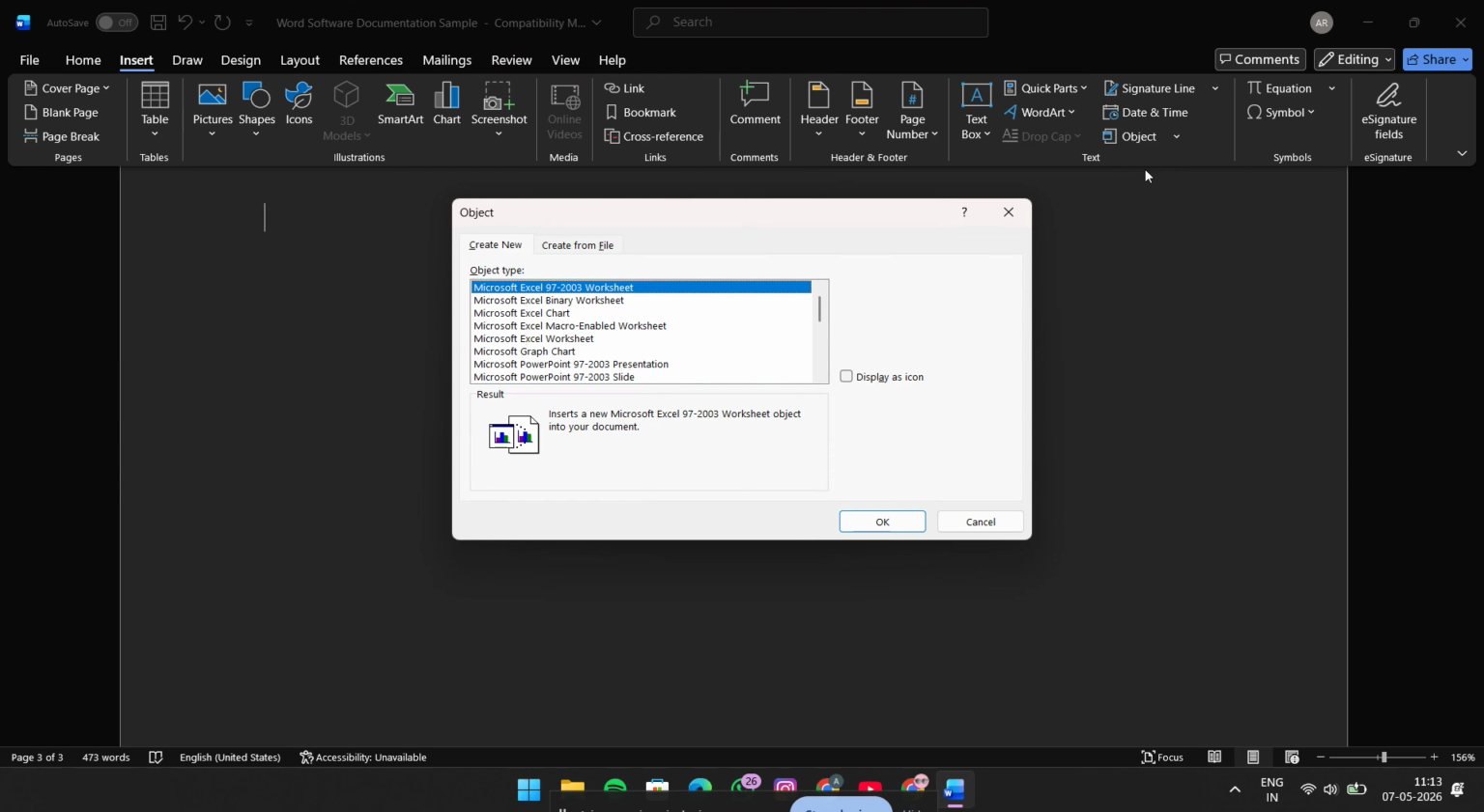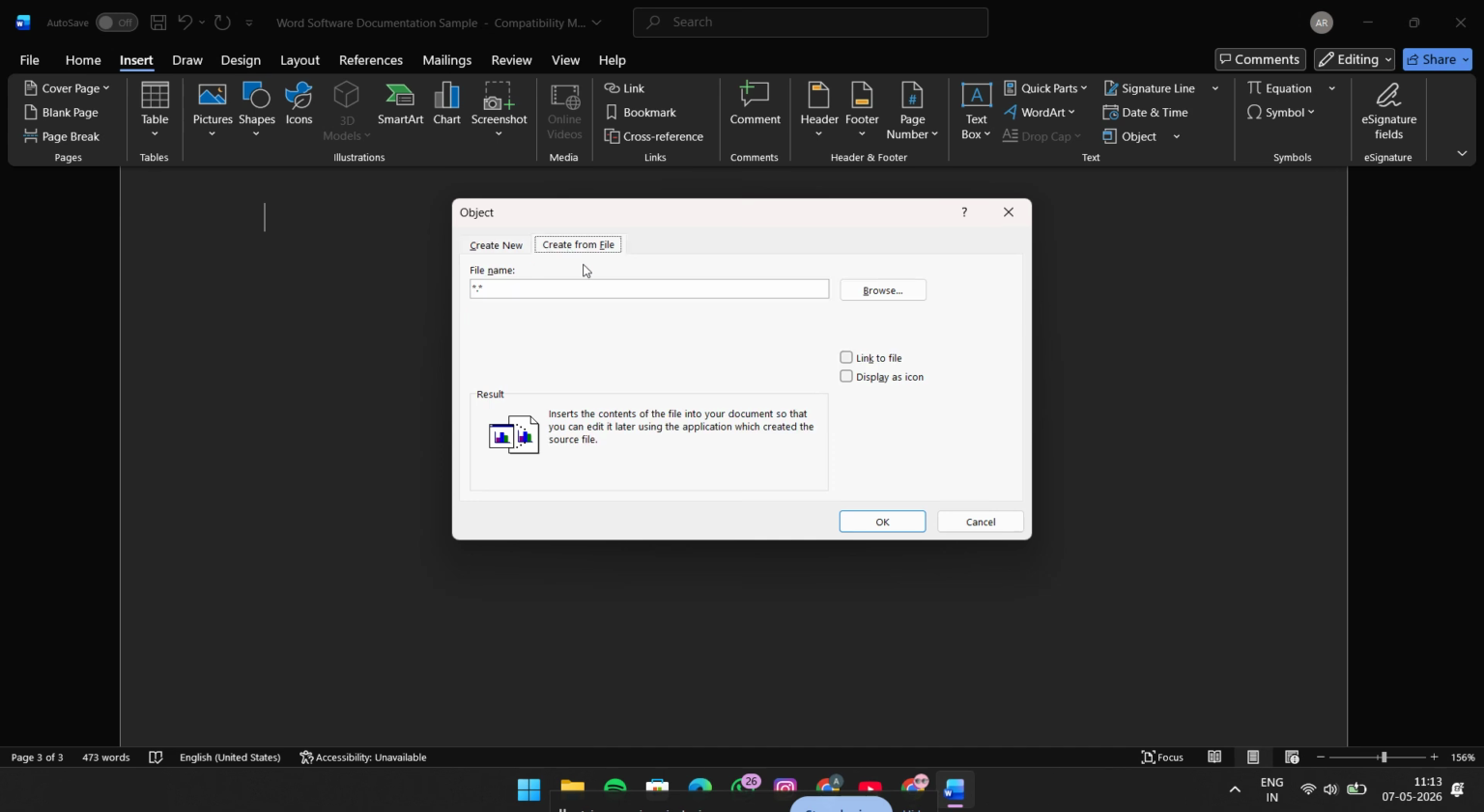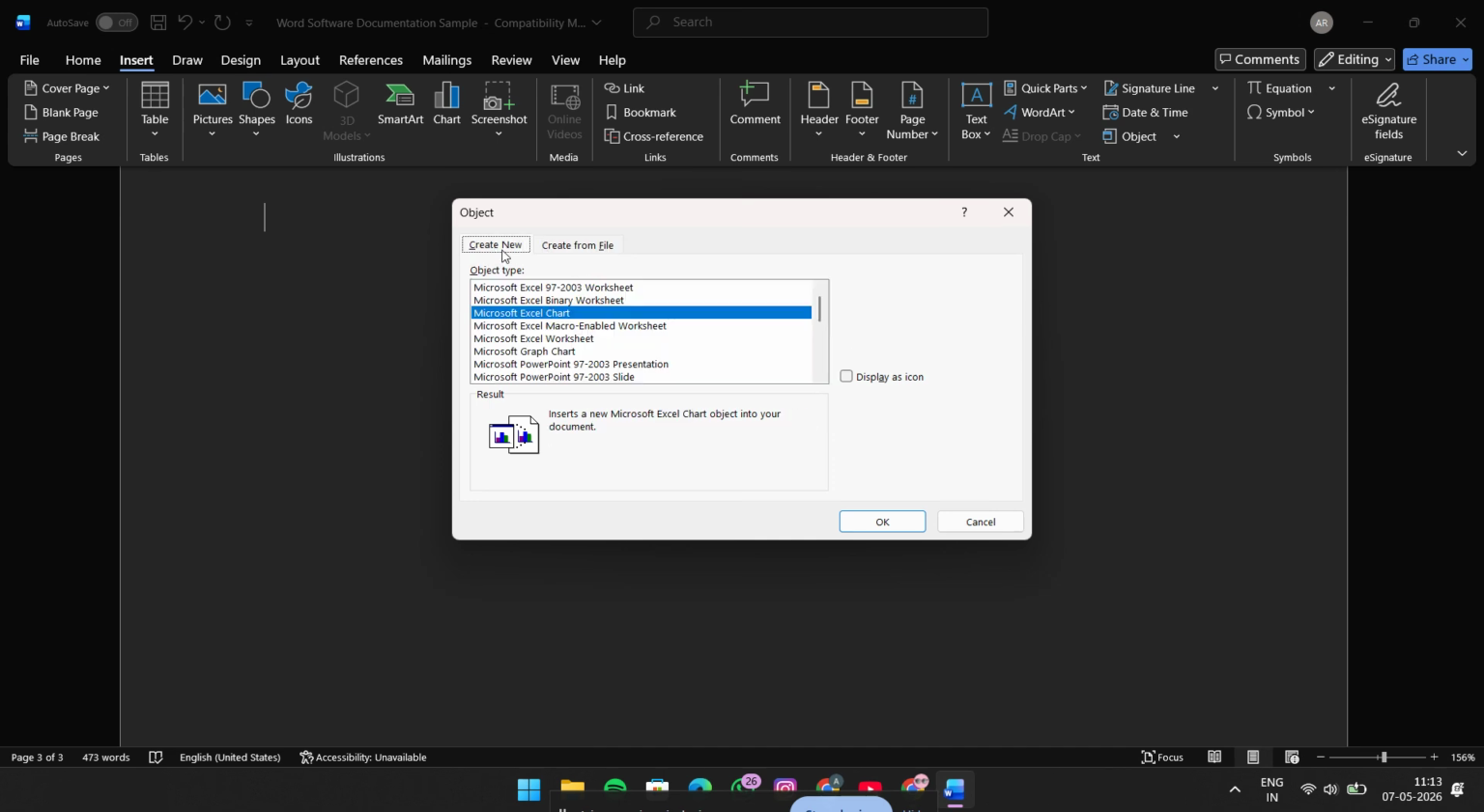This is the command that lets you create a new embedded item or select an existing file to place inside your Word document. When the object window opens, you'll usually see different options depending on what you want to do. If you want to create a new file type, you can choose from the list available. If you want to insert an existing file, you can browse for it and select it from your computer. This is really useful if you want to attach a spreadsheet, a PDF, another Word document, or any other supported file directly into your page.